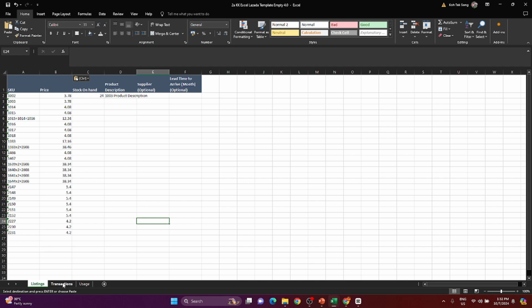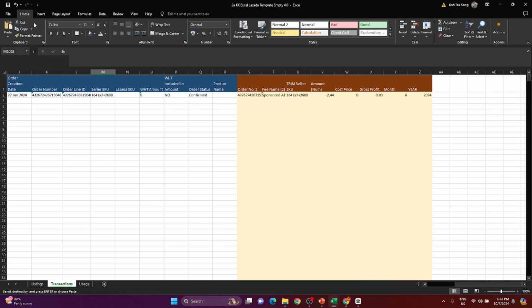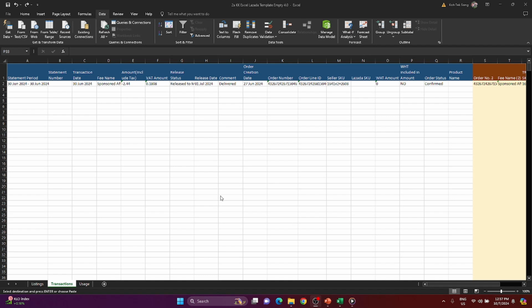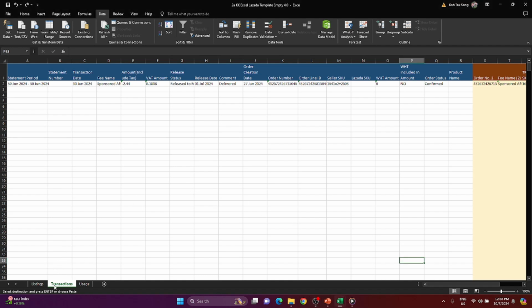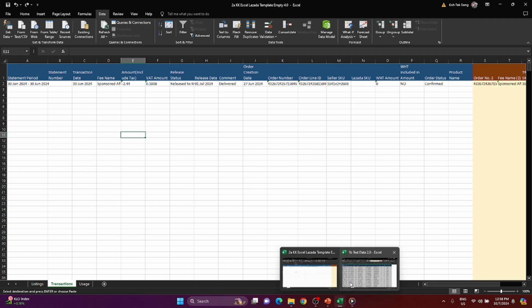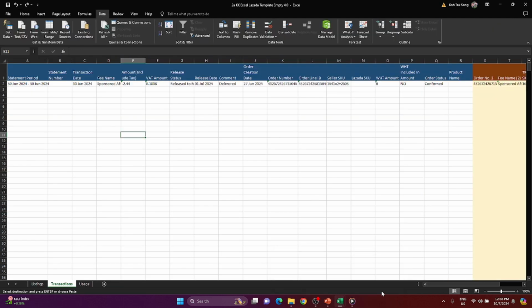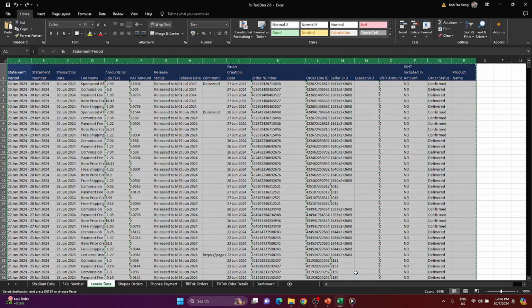Next I need to go to the transaction worksheet. After you put your information in the listing worksheet, next is to put the data from Lazada Seller Center into this transaction worksheet. You can see that column A to column R, which is white in background color, is the place where you will paste your data. While you use your own data, I'm going to use my own test data from my worksheet 1B, test data 2.0.